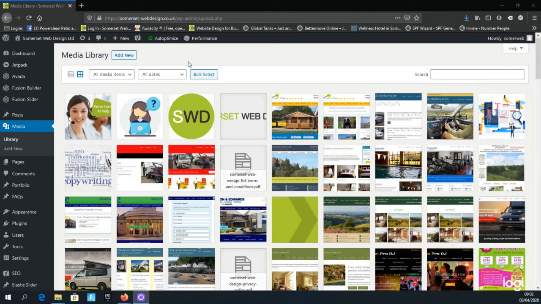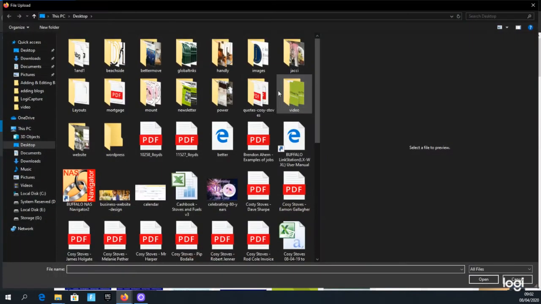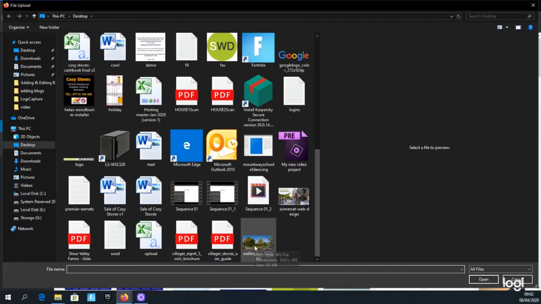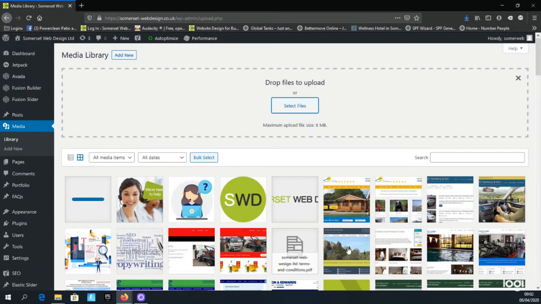So for demonstration purposes, let's add an image to the media library. Let's click on the Add New button in the top left hand corner and then select a file from our computer. Now I've got one here ready to upload. Let's click on the file and click open, and that will upload the image to the media library.